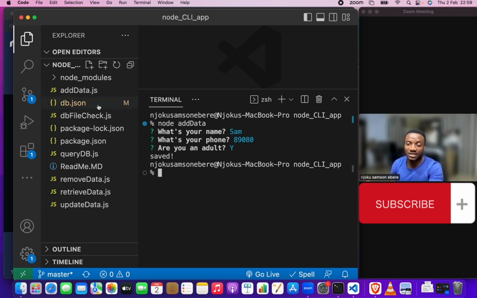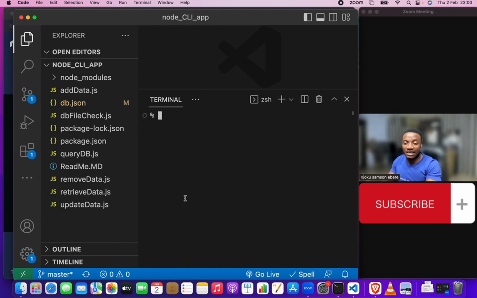Notice that it creates the db.json file that wasn't there. That's part of the things you'll be learning. You'll be learning how to manipulate files, and then you learn a few other things like using the terminal, using modules and all that. Now, after adding data, something else we can do is to retrieve the data.